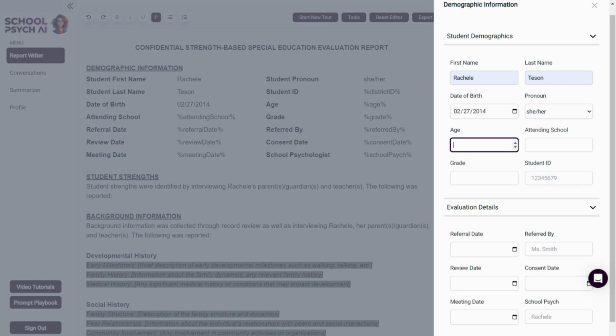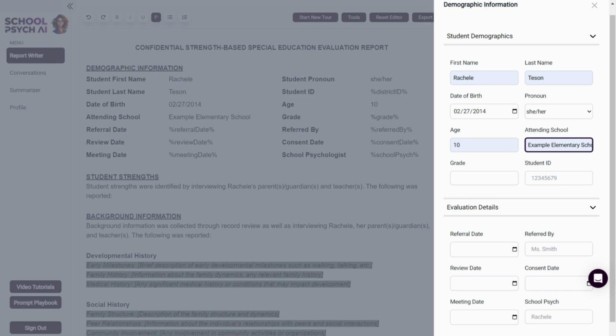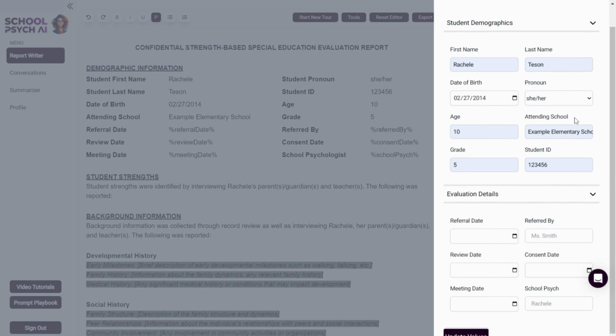And then for the age, I'm going to select 10, attending school. We've got example elementary school. And then maybe I'm in 5th grade. And I've got a fake student ID number there. Okay, that looks pretty good.